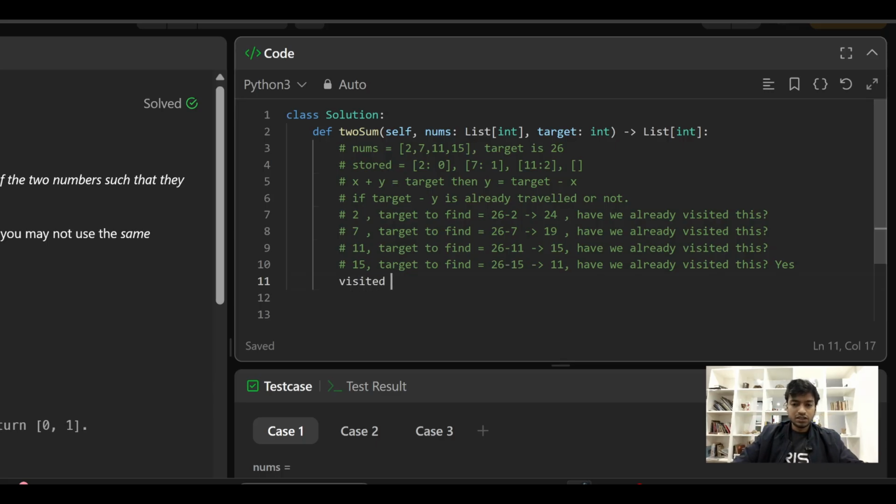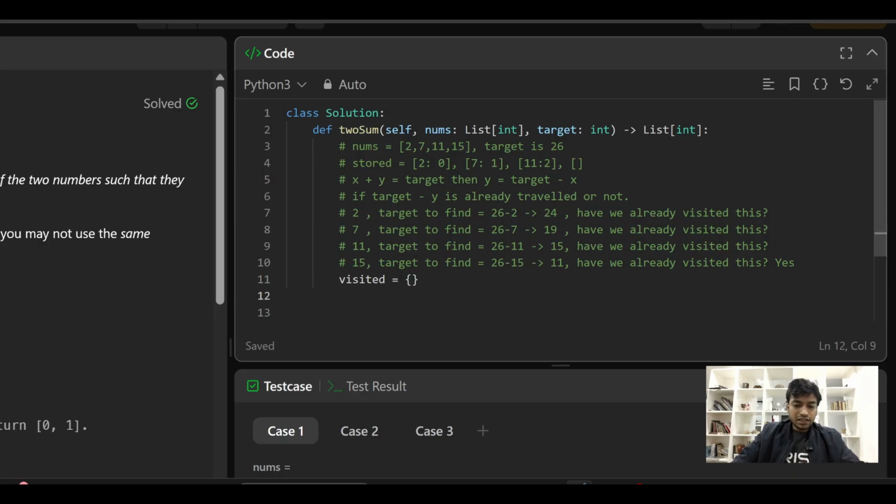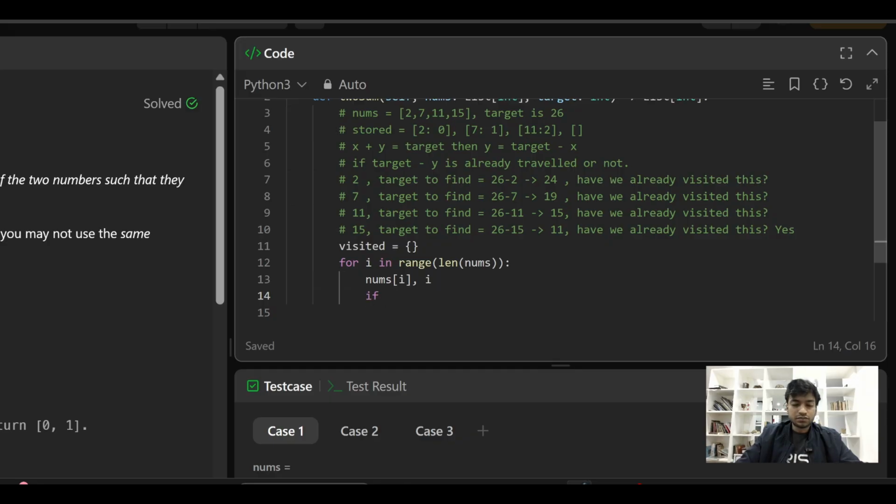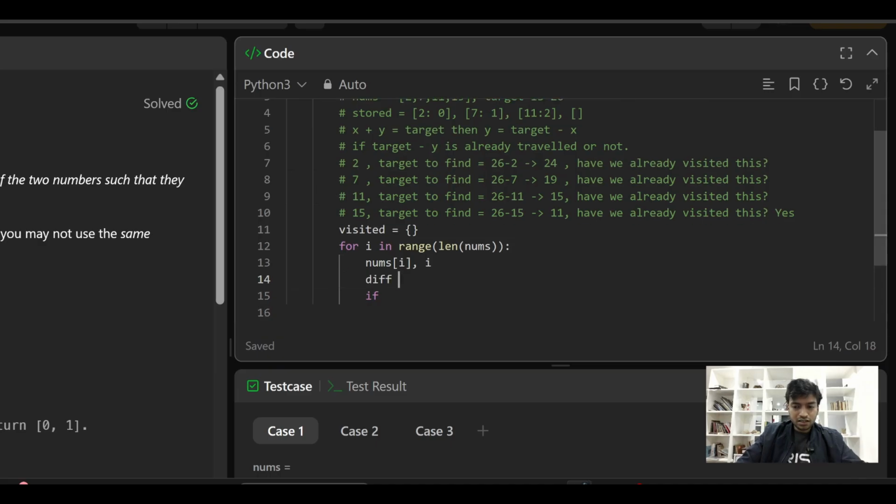First, we are going to use a dictionary named visited. Then we are going to use a for loop, for i in range of len of nums. Here we are going to traverse till the end, not like the brute force method, till len of nums minus 1. We can access nums of i, and its index will be i. So here we can access the value and its index is i. We are going to make the condition, so let me name it diff, which will be the target minus the present value. What is the present value? It is nums of i.